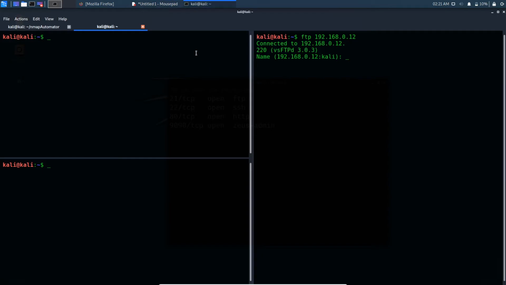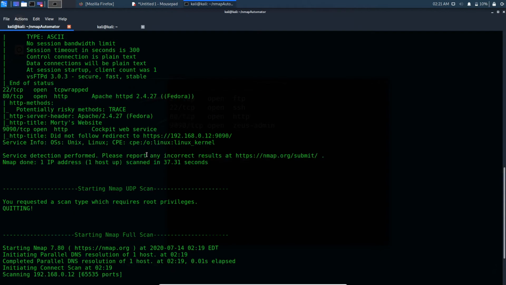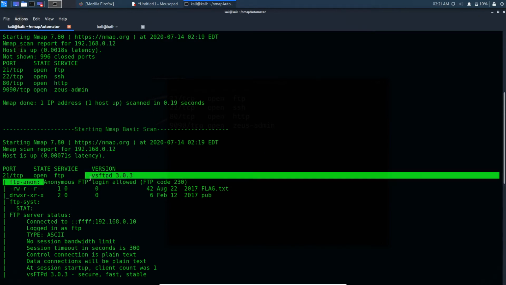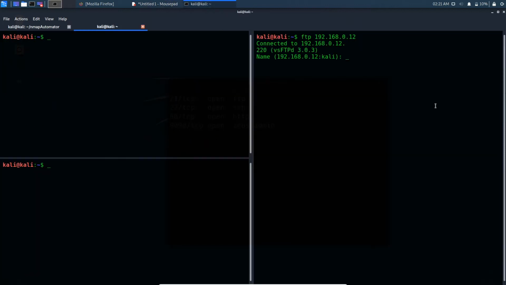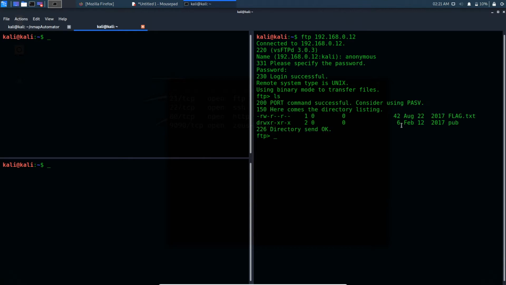For the FTP port, let us check if the anonymous login is allowed. Yes, the anonymous login has been allowed. Cool, so we have anonymously logged into the FTP port. Let's see what we have. So yes, we got something like a flag.txt file and a pub. Okay, so let's read what's there in flag.txt.